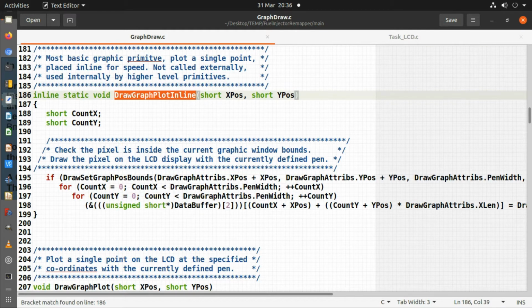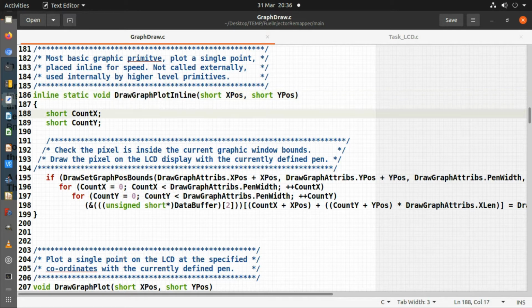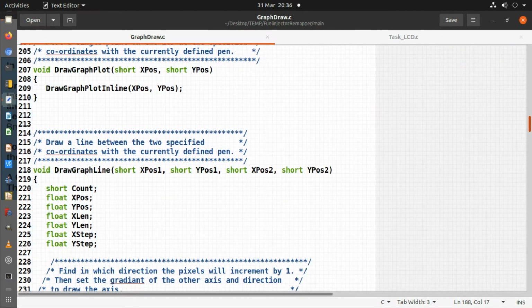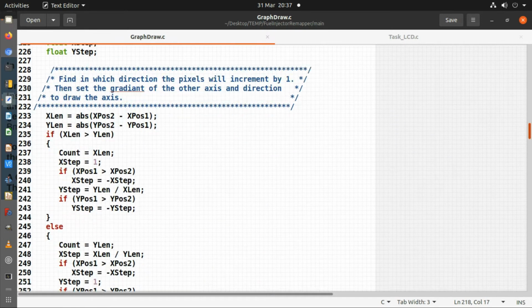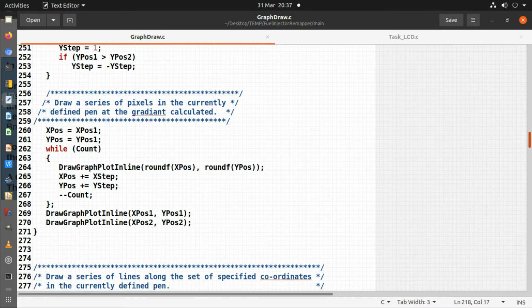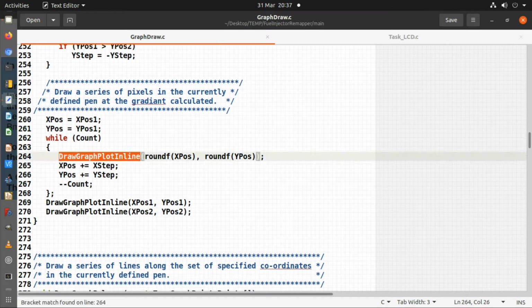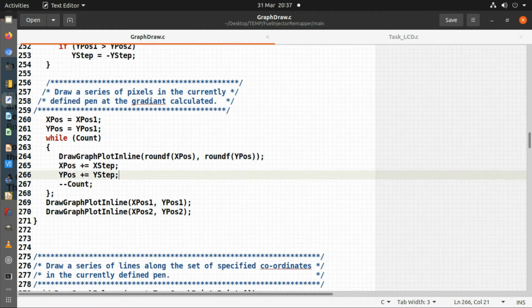And graph plot inline you wouldn't actually call from your application itself because it's an inline function, and it's here to improve the performance of all the other graphics primitives functions. So if I scroll down a little bit, the first one is this graph draw plot, and it calls graph draw plot inline like that, and then draw graph line, it then does what it needs to do and it calls the graph draw plot inline function itself. So that's how they're all constructed. They make calls to each other.